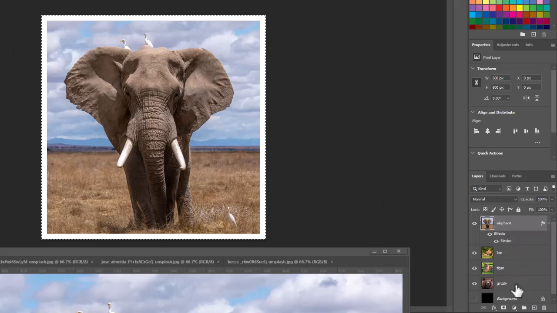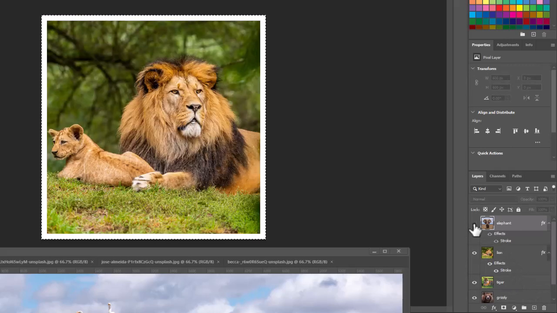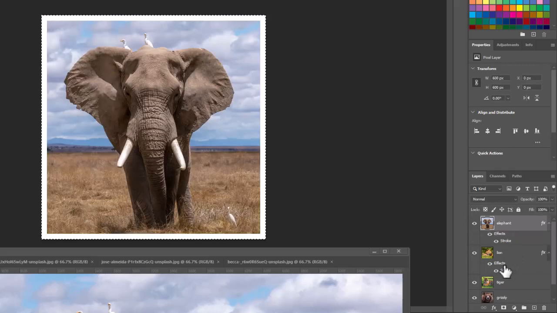Now I'd like to put a stroke on the other 3 layers as well, and I could come in and choose a layer style for each one of those 3, but here's a little trick. I can hold down the Alt key or Option key on the Mac, and I can drag the layer style from the elephant menu down to the lion. And we'll see it has applied that to the lion. And I could then do an Alt drag to the tiger and an Alt drag to the grizzly.